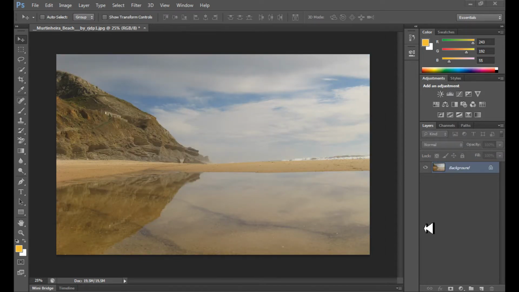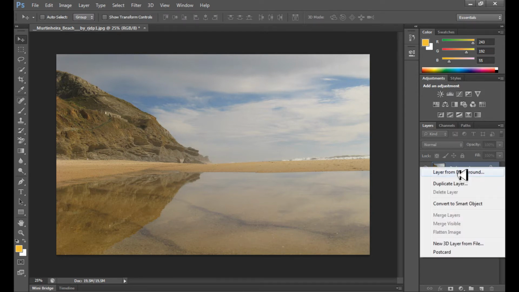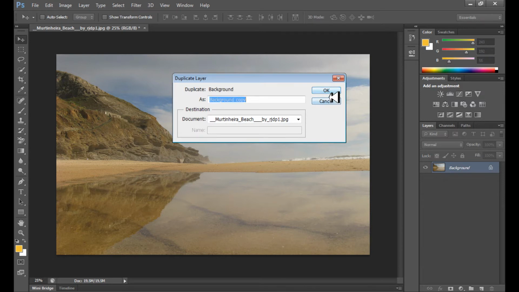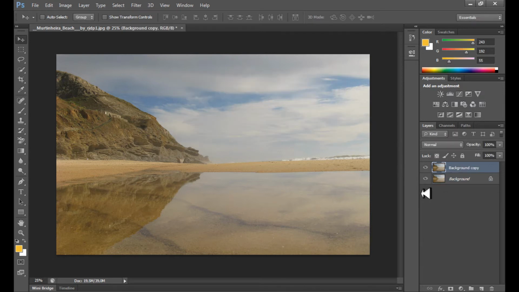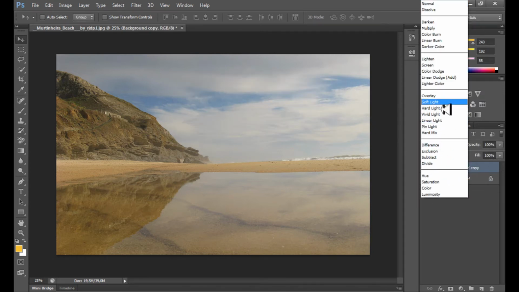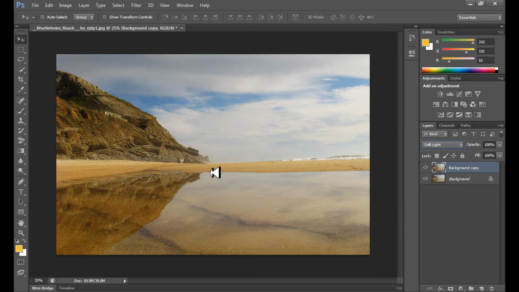And at first, we need to duplicate our background image. Then change blend mode to soft light. And as you see right now, we get some contrast, and even right now our image is much better. So you see, one step and our image looks completely different.